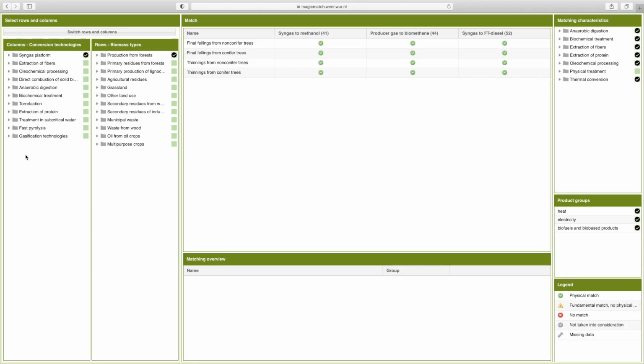Next, you will learn how to work with the tool. This is an overview that you will see when you open the tool. And first we will go over the meaning of all the windows that appear on the screen, and then show with examples what kind of information you can get from the tool when you have made your choice for conversion technology and biomass types.